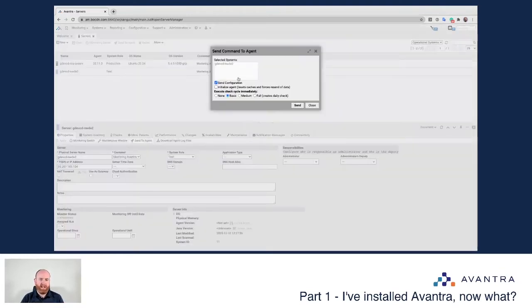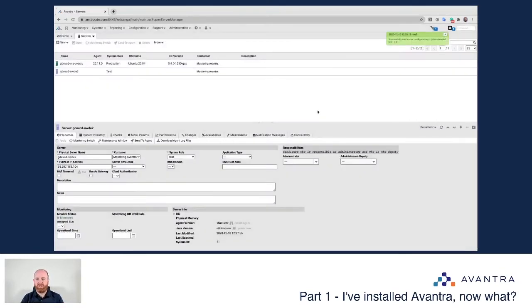So I'm just going to send to agent and initialize the agent just to kind of force it. Okay, so successfully initialized gdev cd nwde2. You'll have seen a red error pop up there temporarily, which was just while it was figuring out whether it could actually communicate with the server or not.